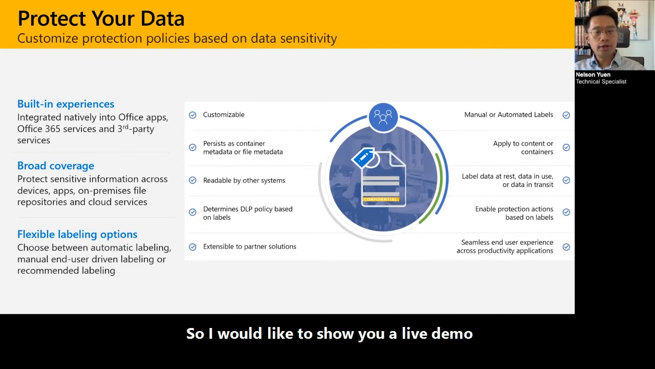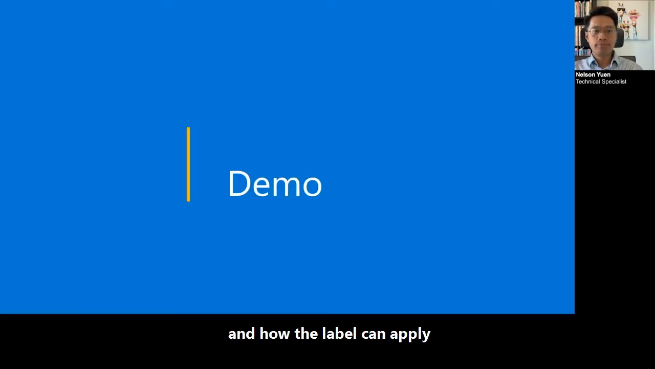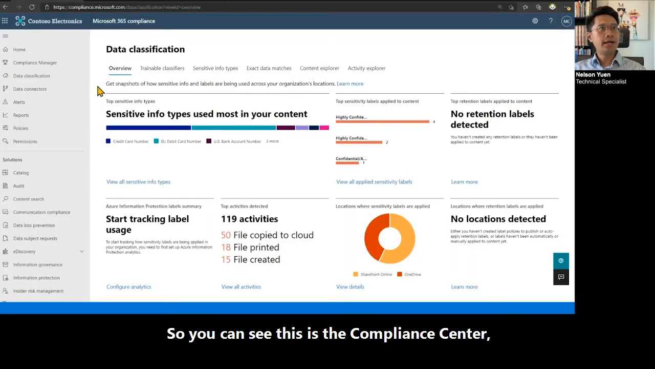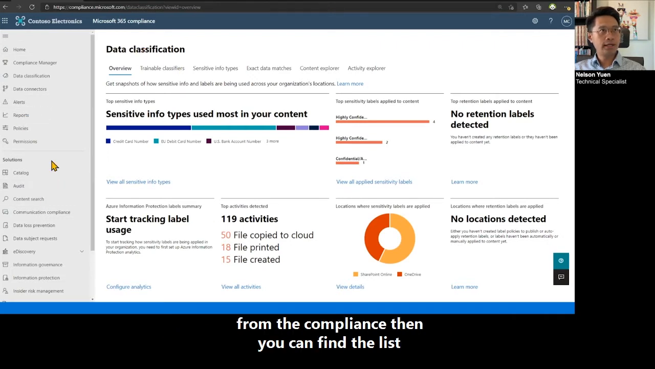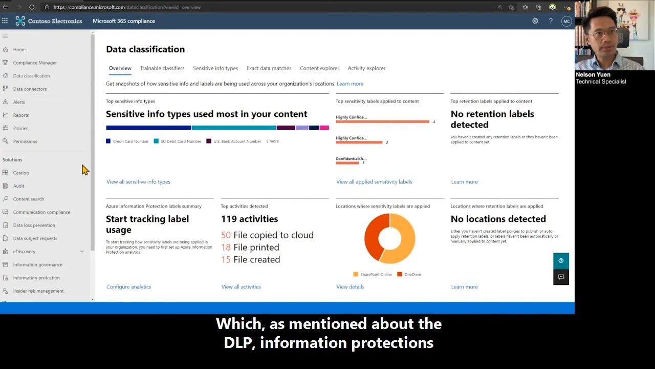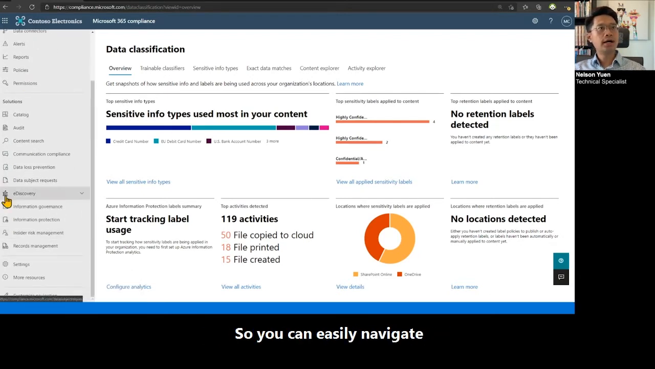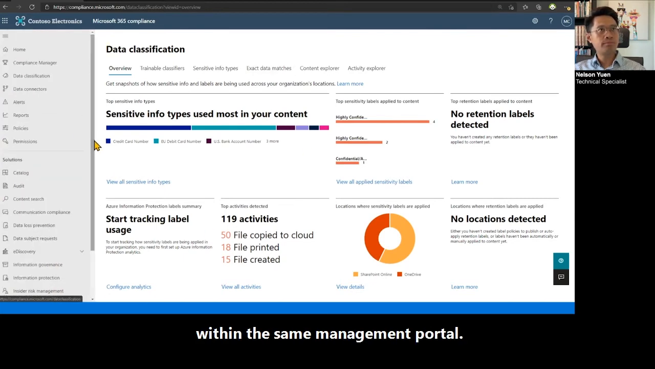I would like to show you a live demo of how the label can be applied and how it can easily be configured. You can see this is the compliance center. From the compliance center, you can find the list of compliance solutions, which I just mentioned, such as DLP, information protection, and insider risk management, all in one single portal, so you can easily navigate and manage the compliance solutions within the same management portal.